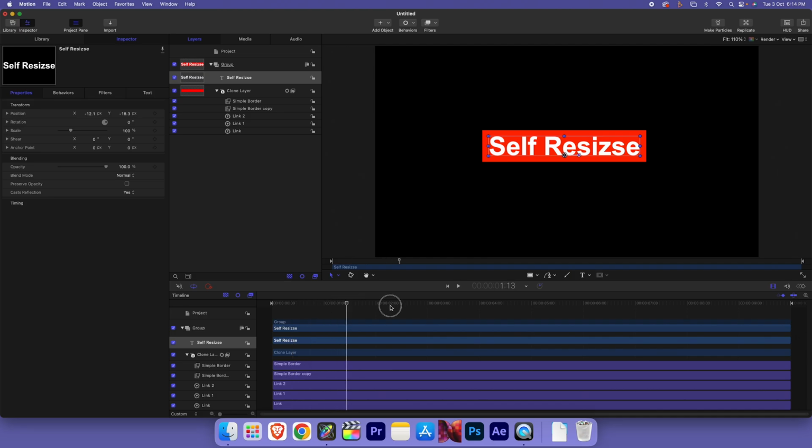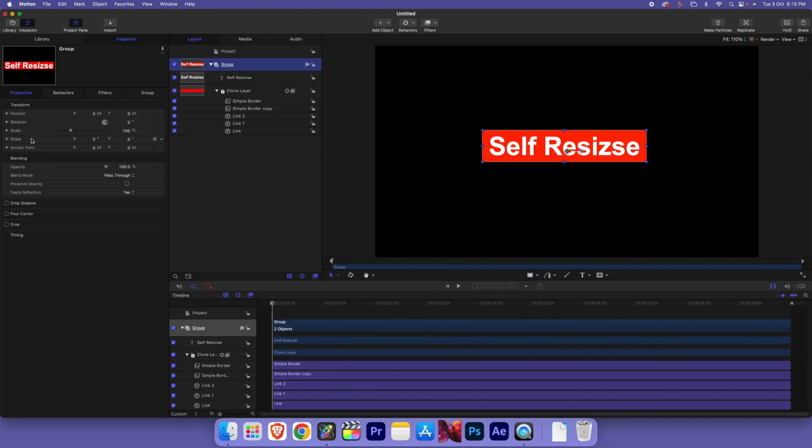So let me show you how to add some animation. For that, I'm just gonna select this group layer over here. I'm just gonna add some scale animation. So it will be scale in and scale out.